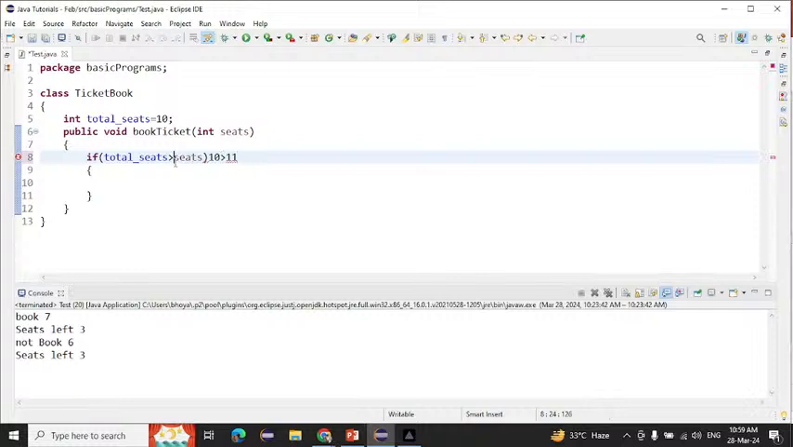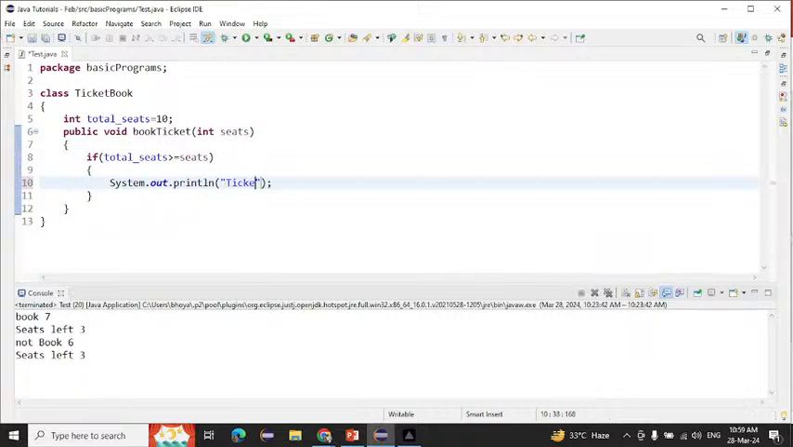We will write equals to as well. If they want to book 10 out of 10, all the seats, then they can book the tickets. After that, if this condition is true, it will come here and print System.out, and here ticket book.